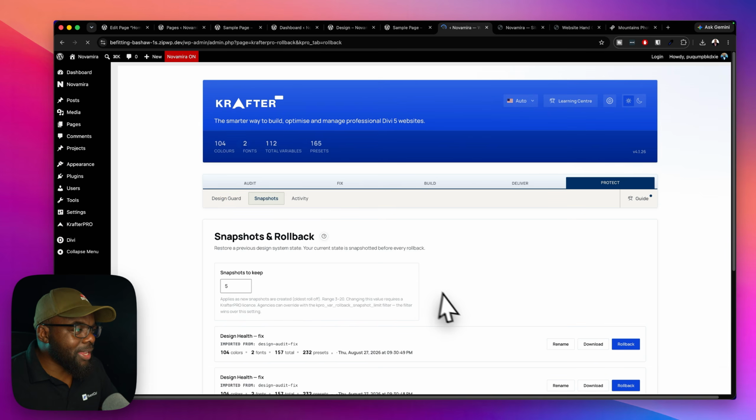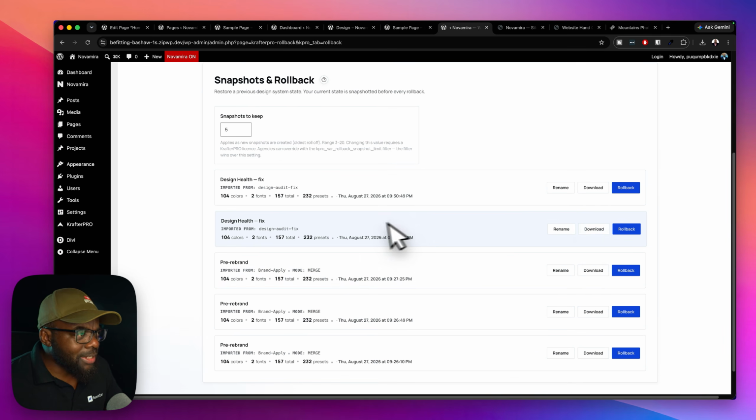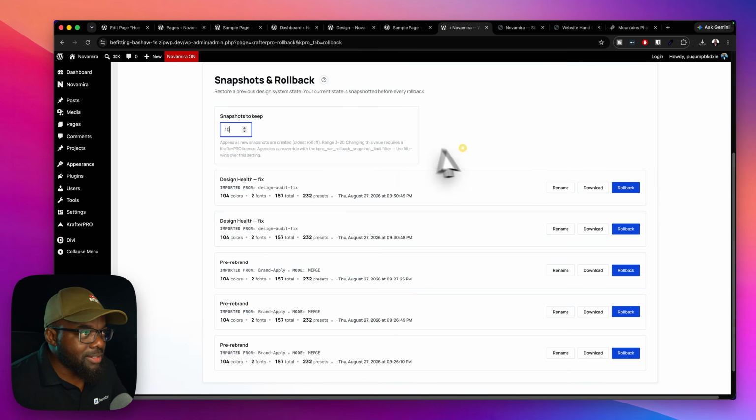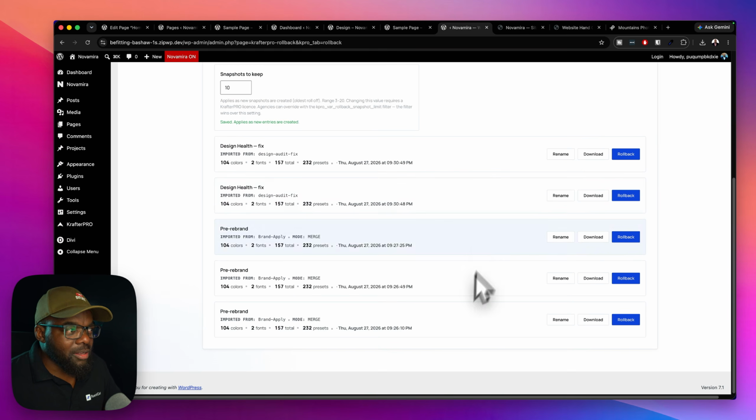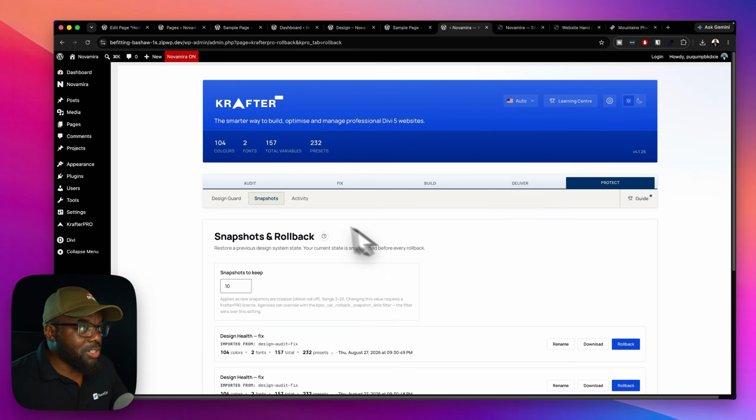We also have snapshots. So let's say you're working and something goes wrong. You can also download a snapshot, or you can roll back to the last working point. Let's say these colors, or you've done something that's not correct. You can just go back and roll back. And you can set here how many snapshots you want to do. So perhaps you want maybe 10 snapshots. And as you're making major changes, these will be updated over here, which is brilliant.